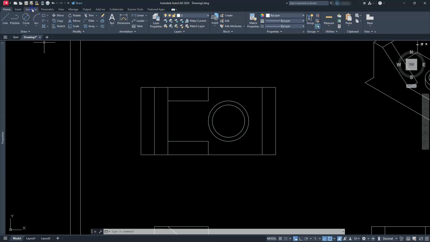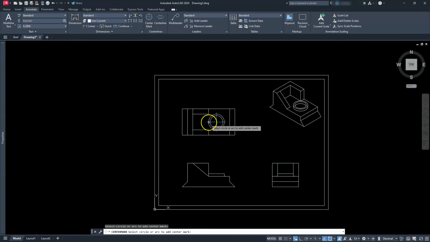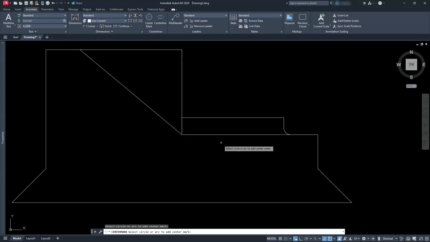Let's jump to the annotation. Go to the center mark tab here, and then I'm just going to select this outside circle, and it should put my plus on it. Let's zoom in down to here. Next, I want to put a center line here. So I'm going to go to the center line. I'll select this line here, and then I'll select this little bitty line here, and it's going to put it right in the middle.